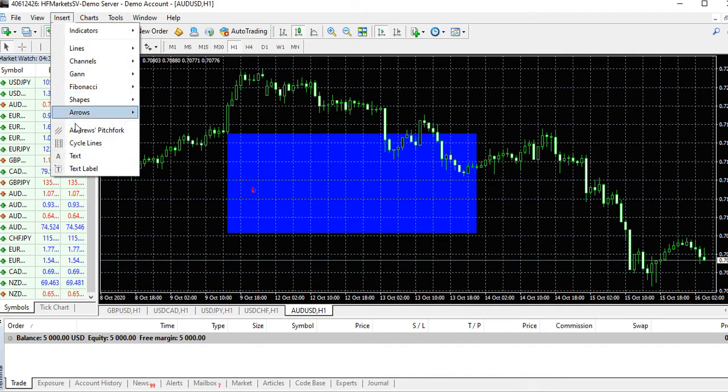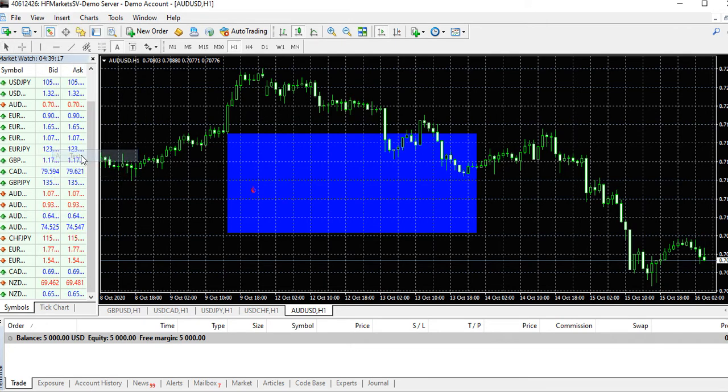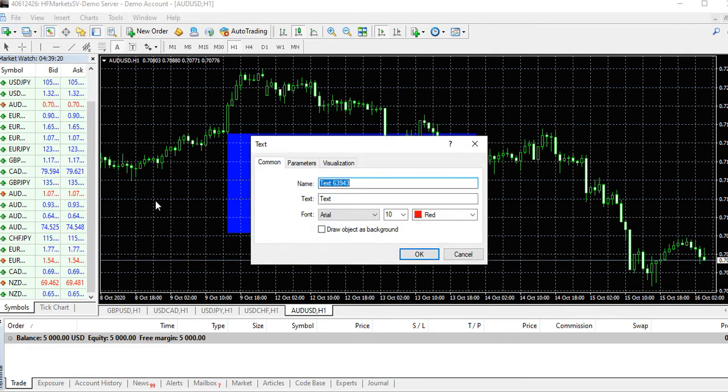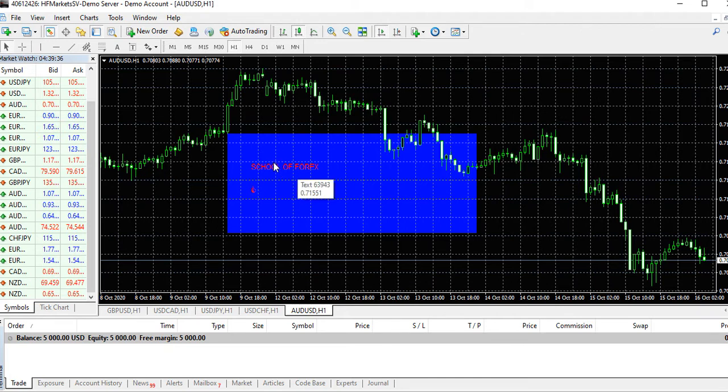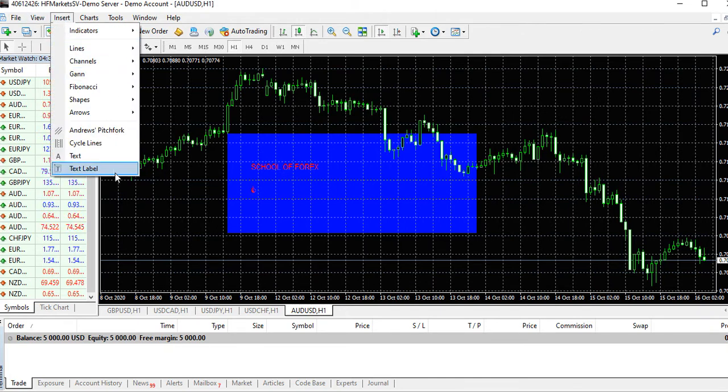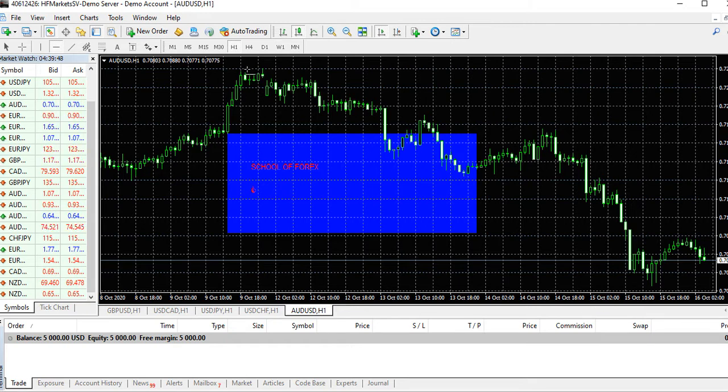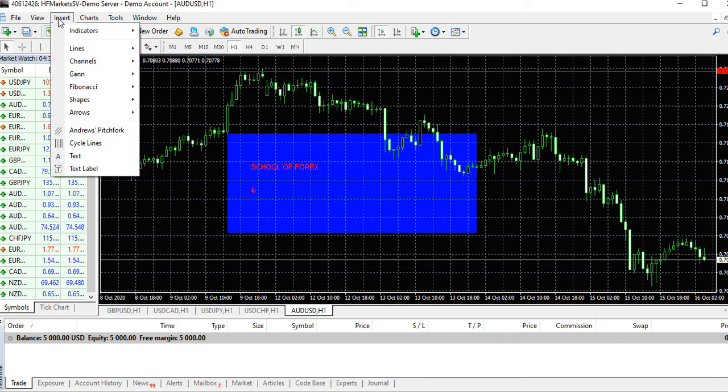And also for text, you can add text to it. So you put there and you just type it, whatever text you want to see. So you type it. The text is School of Forex. So that is what it is there. So you can try your hands on all these. And even with the lines, as I said earlier, horizontal lines, you can place it here. And that's the horizontal line there. All these can be found under insert.